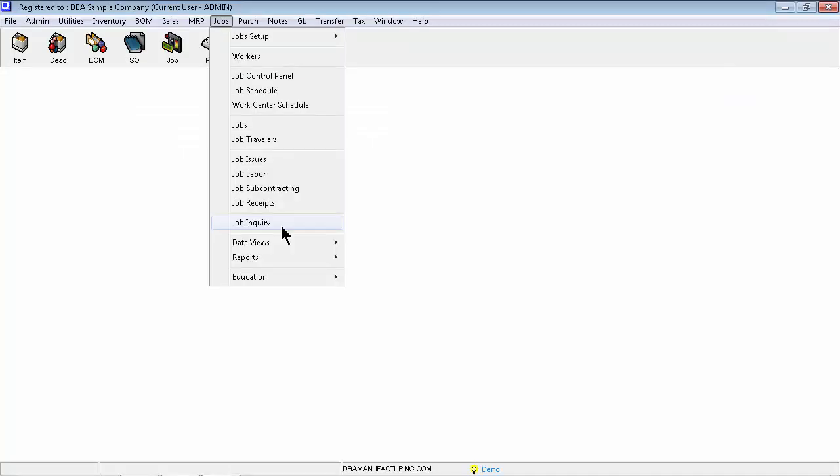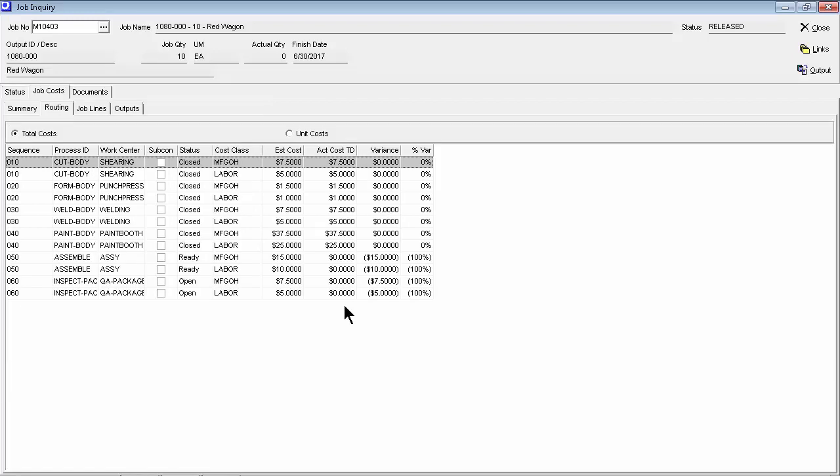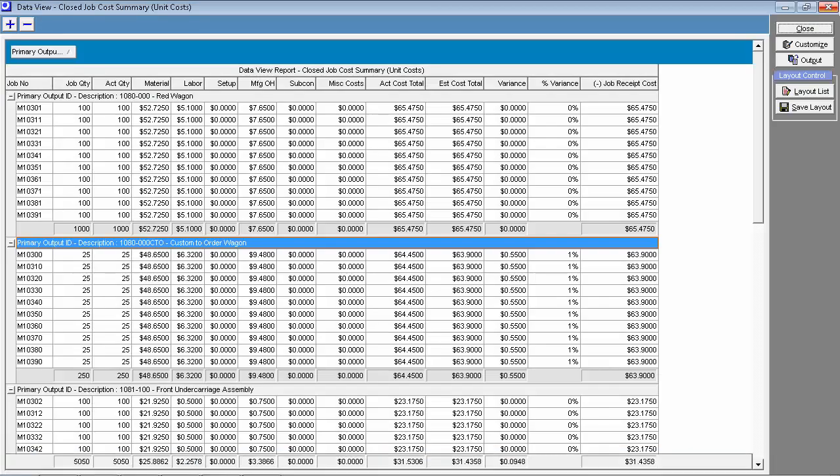The job inquiry provides complete details on any job in progress. Sequence status details are displayed on this tab, and job costs are displayed on this tab. A complete set of data views enables you to assess closed jobs and work center and worker performance in a spreadsheet format. Here we are looking at the Closed Job Cost Summary data view.